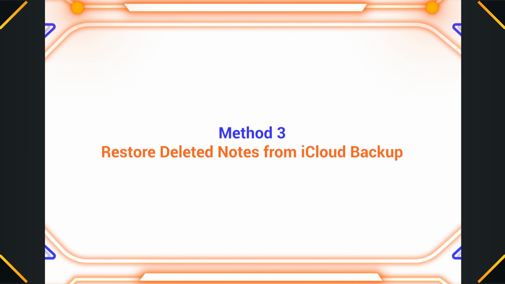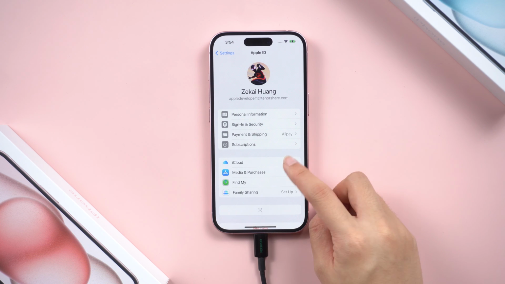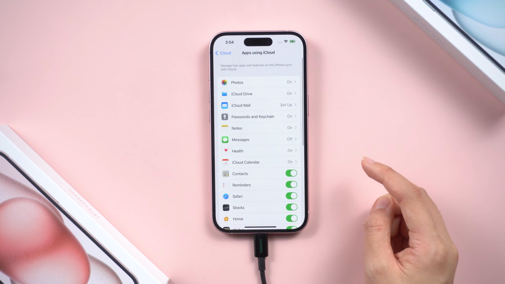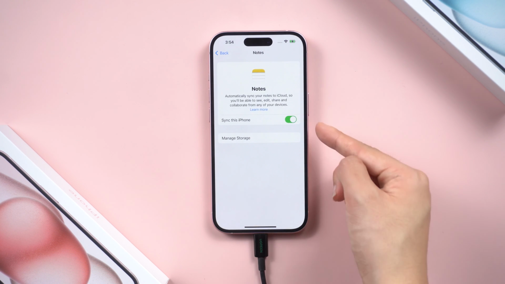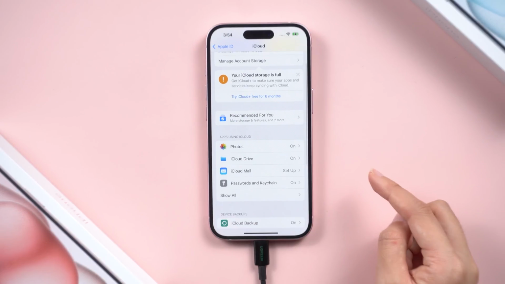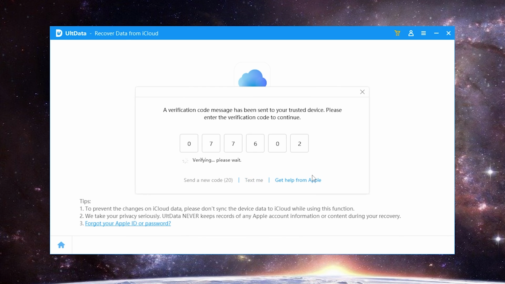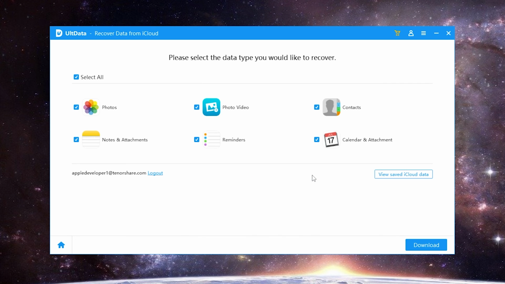Method 3. Restore deleted notes from iCloud backup. You also could use UltData to recover data from iCloud. This requires that you have turned on the Sync Notes button in iCloud before deleting it. Just click the Recover Data from iCloud option and type in your ID and password. The following interface and operations are basically the same as the previous method. Go and try it now.